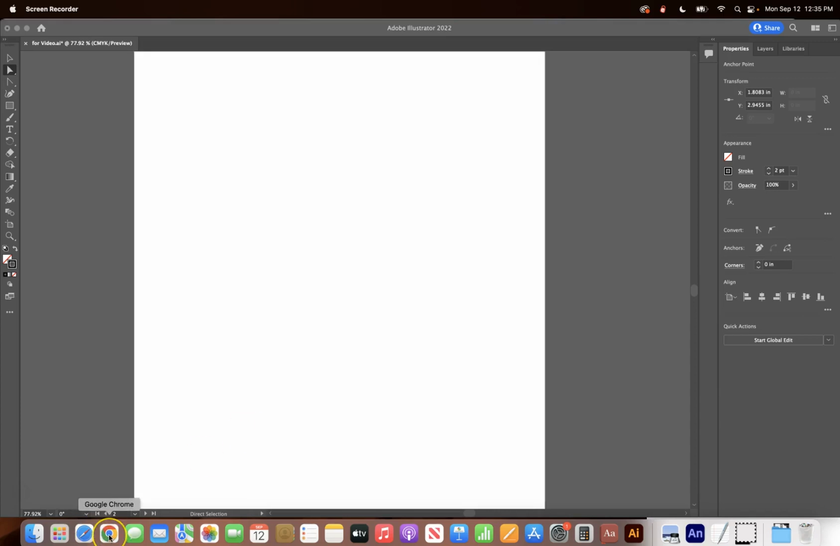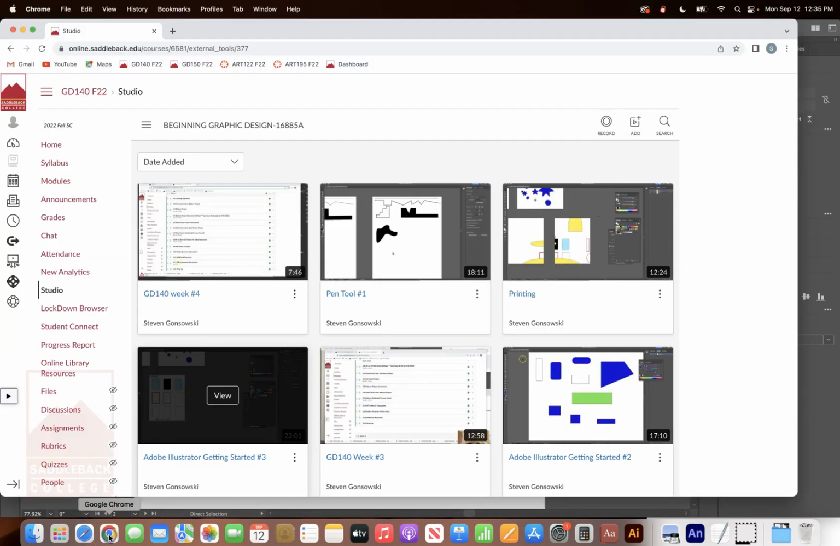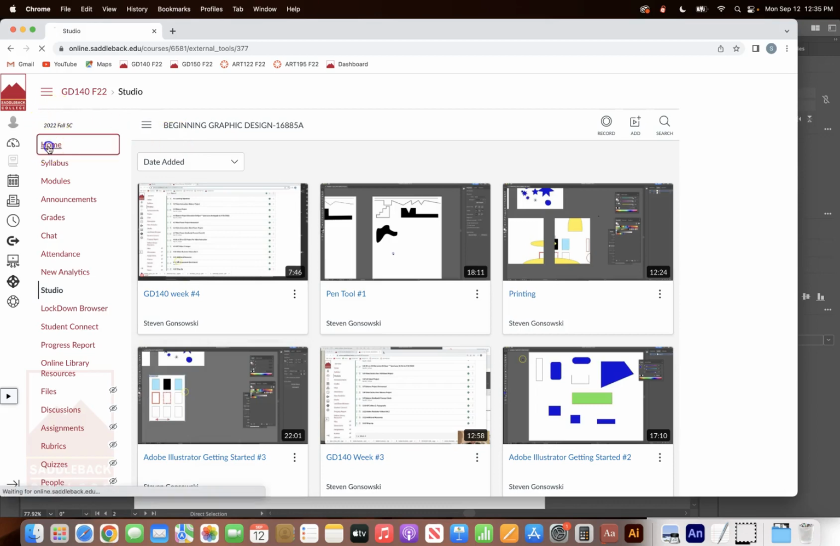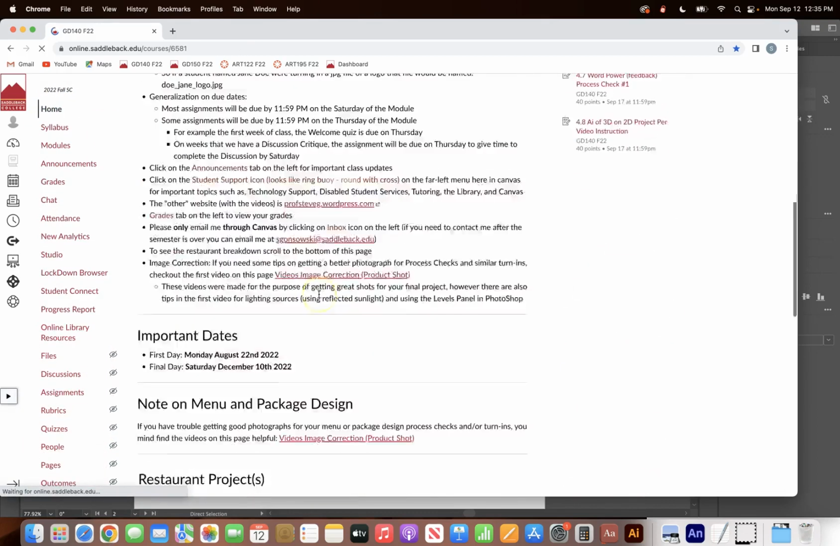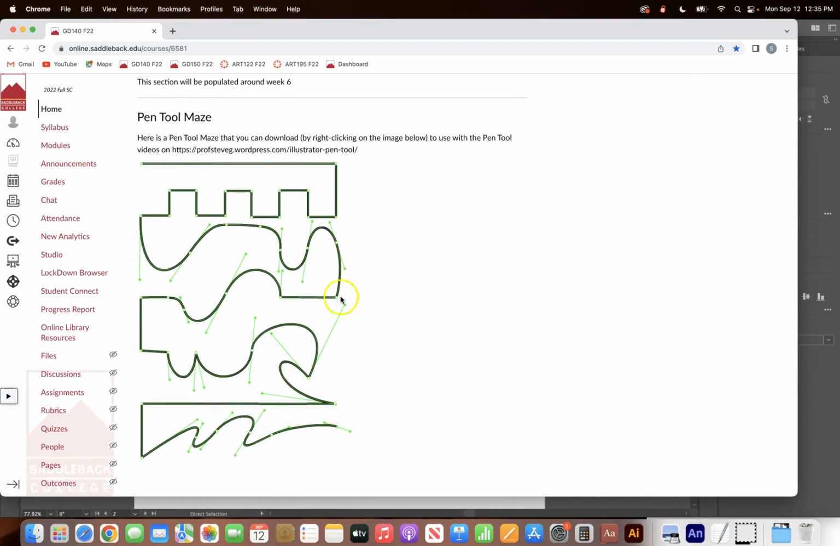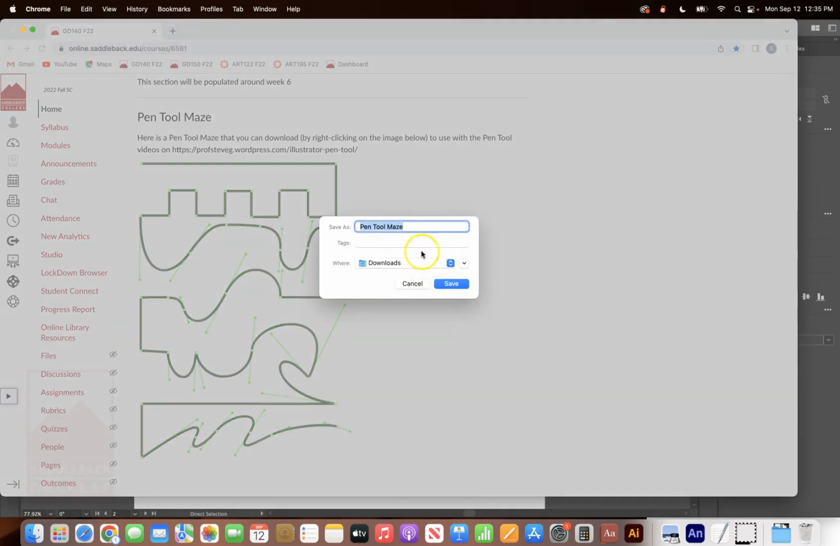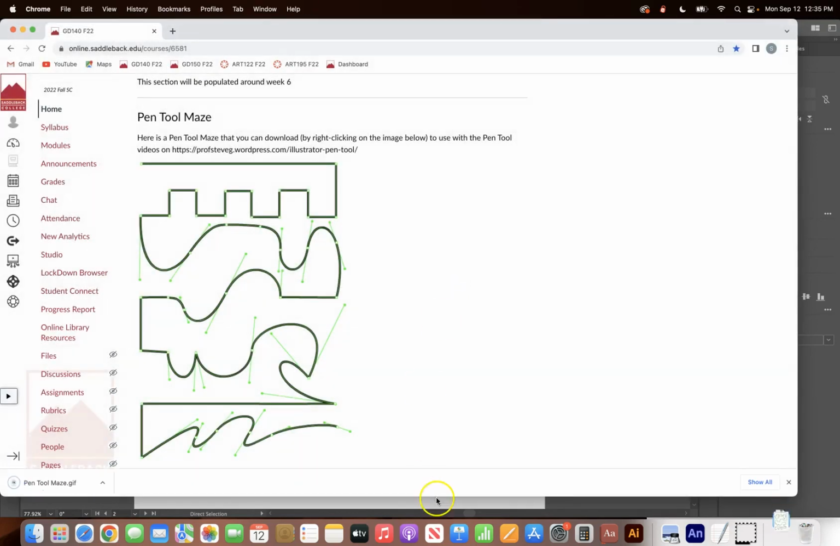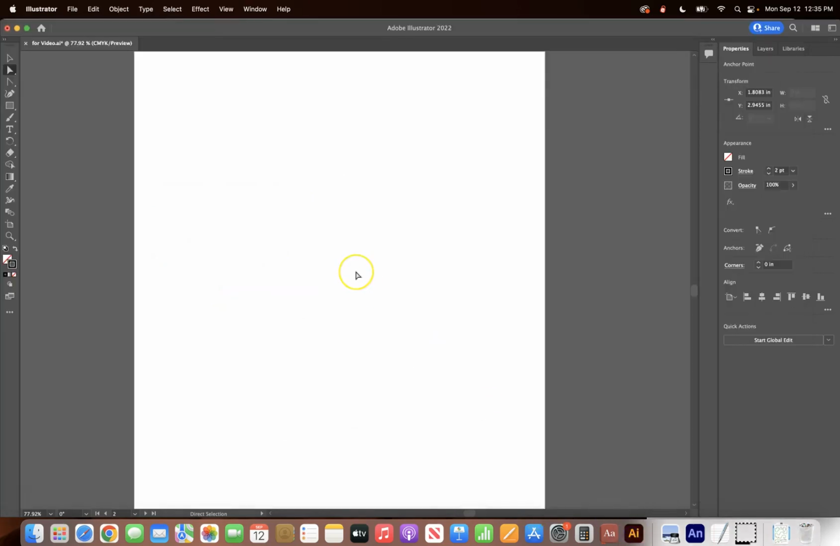So let's just go out to one of my classes here. Doesn't matter which college. I just need to go to the homepage, and I should have it for you on the homepage, and then you should just be able to right-click on it, save image as, and I'll just save it in my downloads folder, pen tool maze, and then I'll come back over here to Illustrator.